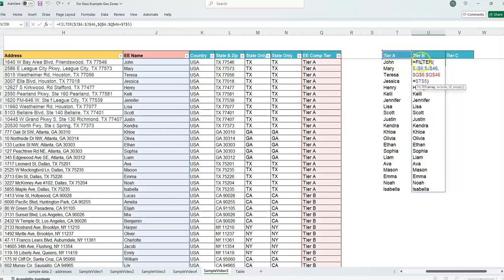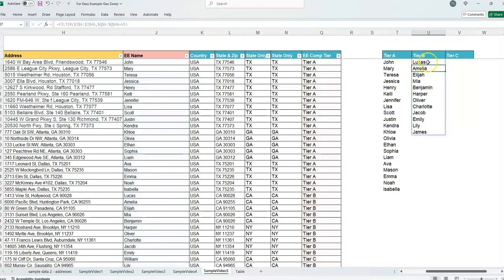Now when I switched it over to tier B, it's still referencing tier A right here since I had the dollar signs there. Let me update that T5 to a U5. And I guess I don't need the dollar sign if I want it to. Let me just see what happens if I remove that dollar sign and then drag it to tier C. Okay, there we go. So we don't need the dollar sign if we want it to reference the things at the top.